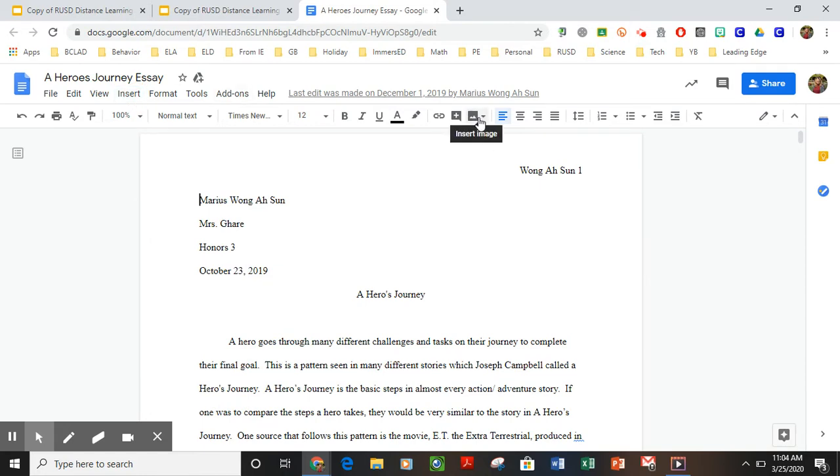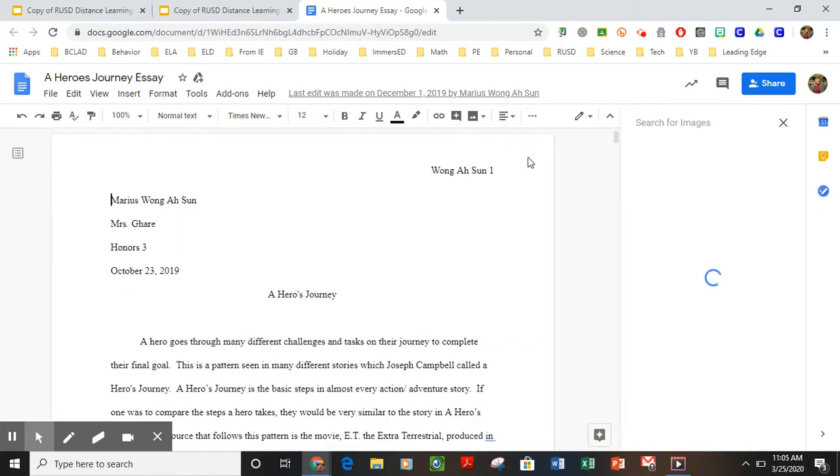It looks like a little square with a mountain in it. And when I go to upload something or to insert something, I can either upload it from my computer, I can search the web for something to upload, I can put something in from my Drive, from Google Photos, I can even take a picture with my camera. And so I'm going to actually use the option of searching the web because that's the most common one I think that you'll end up using.